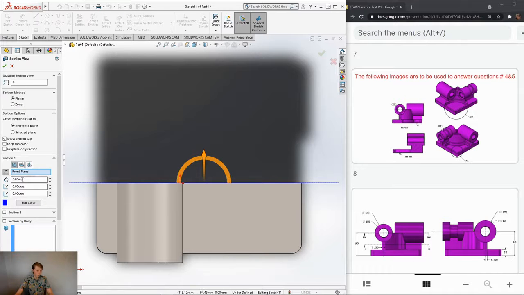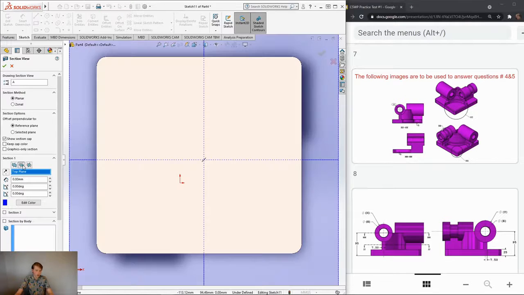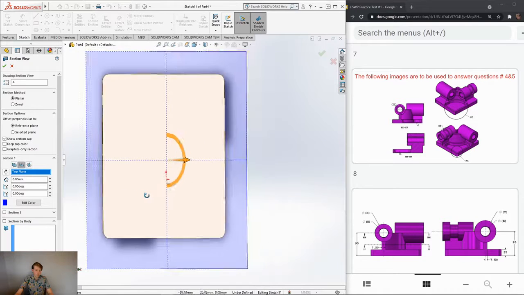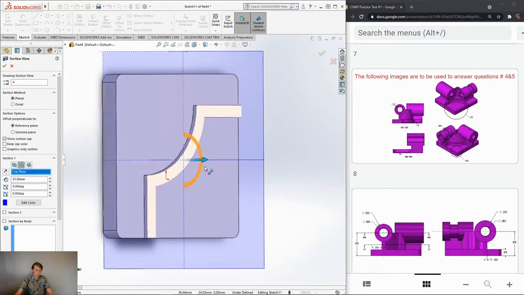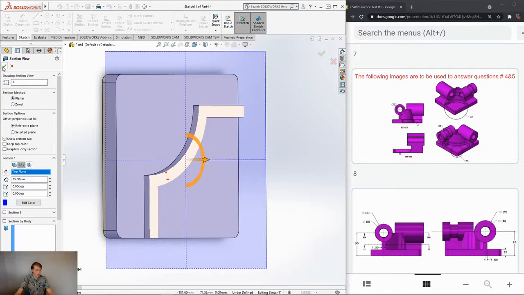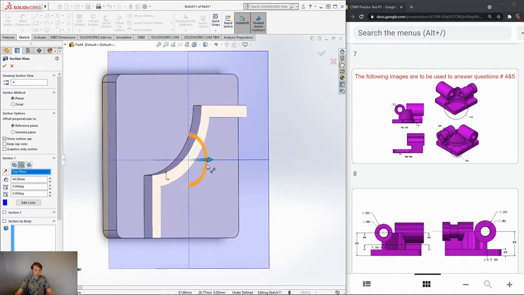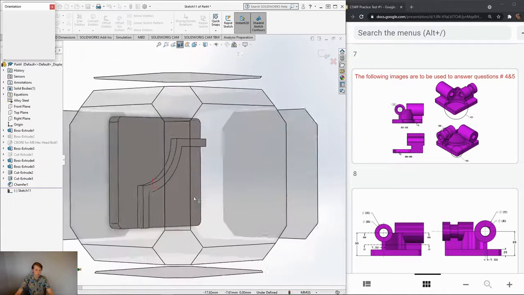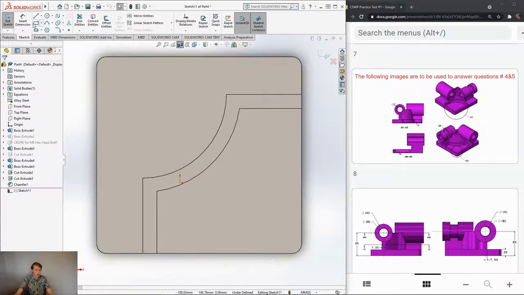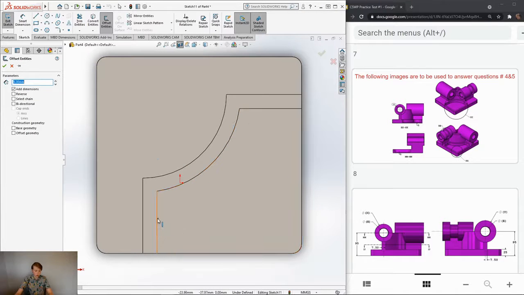So if I don't want these pipes in the way, I can use this section view, which did not work very well. I can click the top plane and drag this up, say about there. Doesn't really matter as long as I don't get the cylinders in my way. So let's make this new cutout using offset entities.